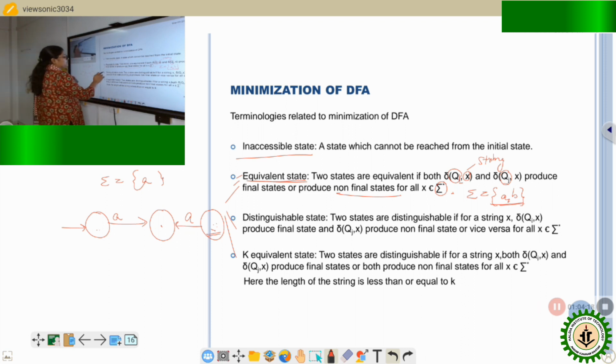Next is the distinguishable state. When can I say that those 2 states are distinguishable? If one of them reaches the final state and the other reaches the non-final state, or vice versa. If something like that happens, then I can call Qi and Qj distinguishable states.